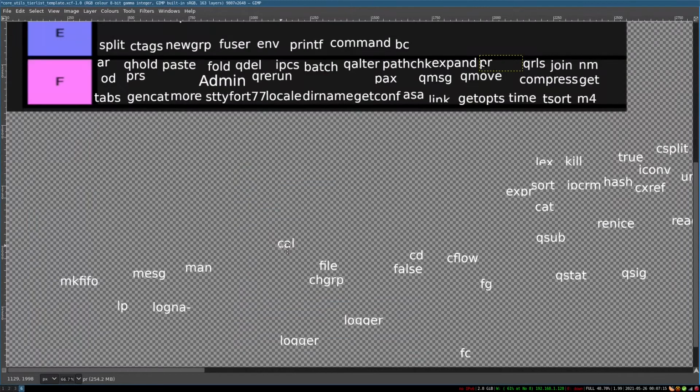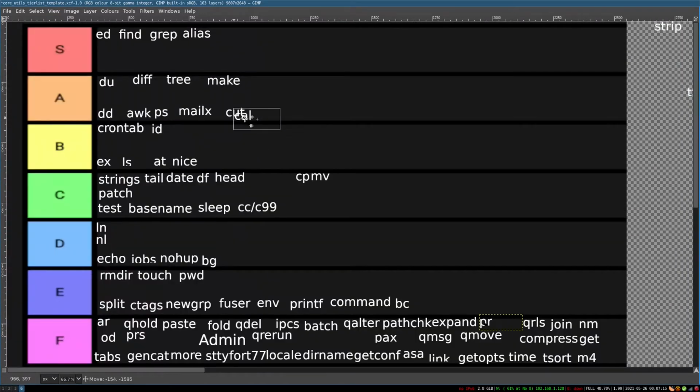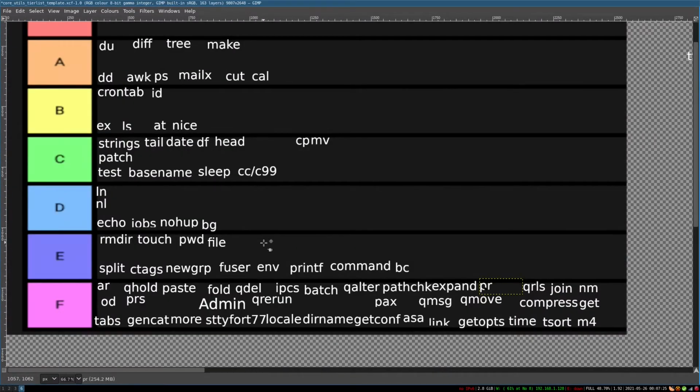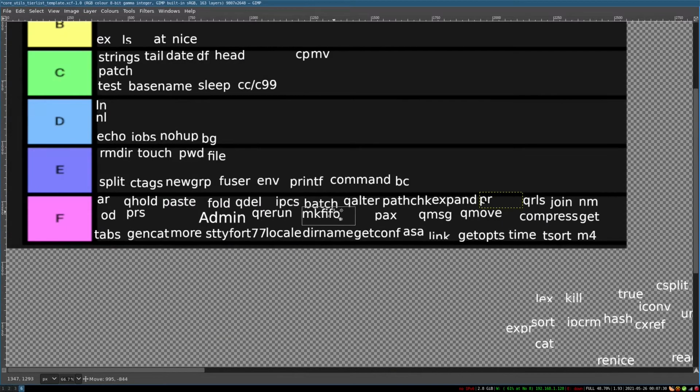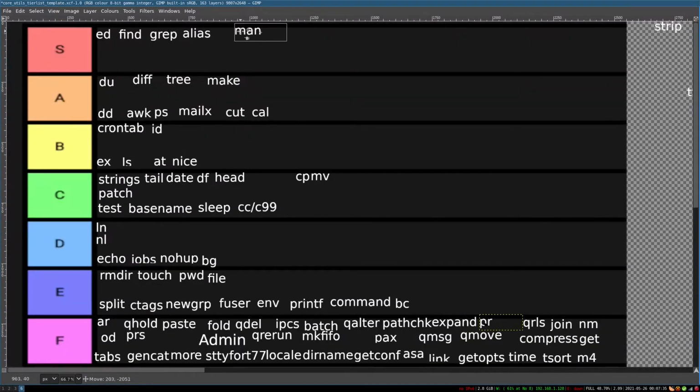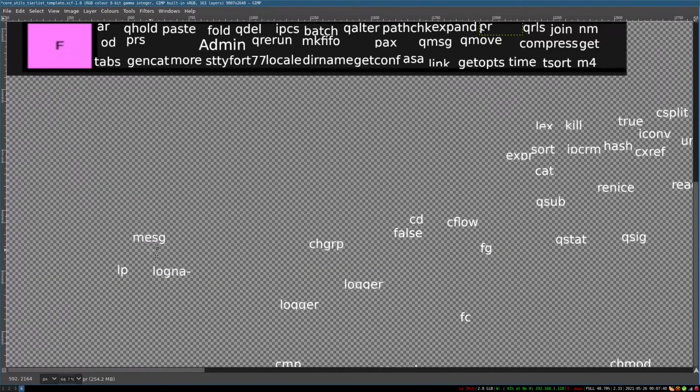Low C? Low C. Sure. Cal. This is an A tier command. Use it all the time. Calendar. Cal-3. Best command. File? A bit boring. E. I think I've used this before, but I can't remember. Man, oh, that is an S tier command right there, boys. As you see, I've used it 5 times already.